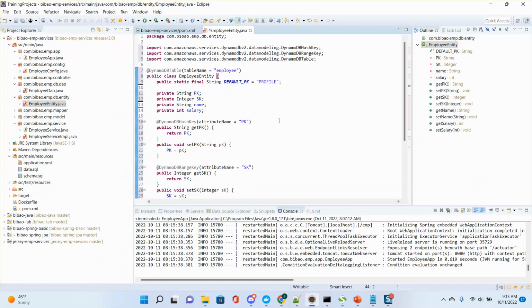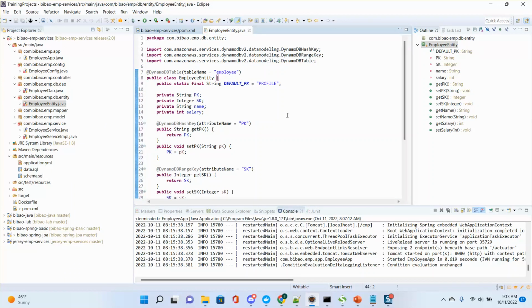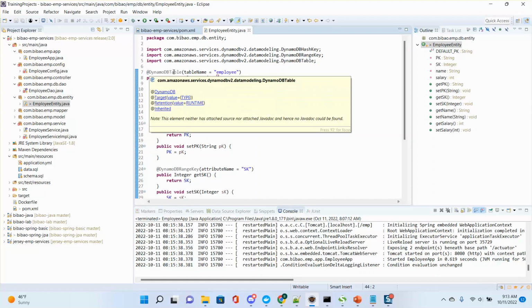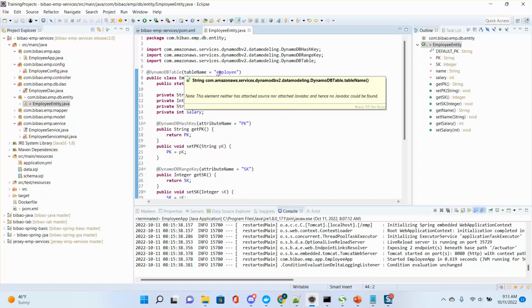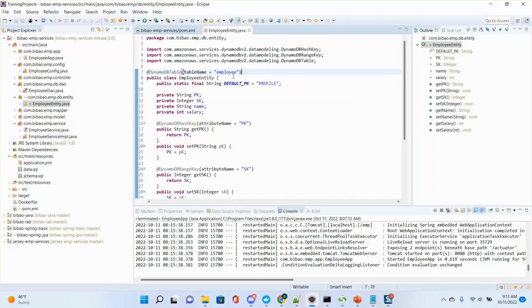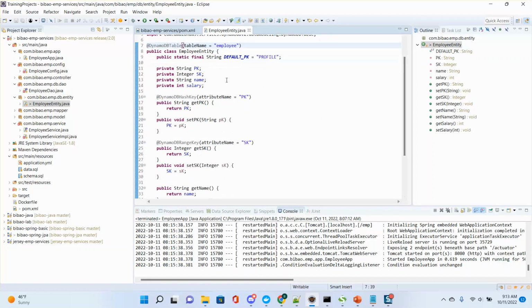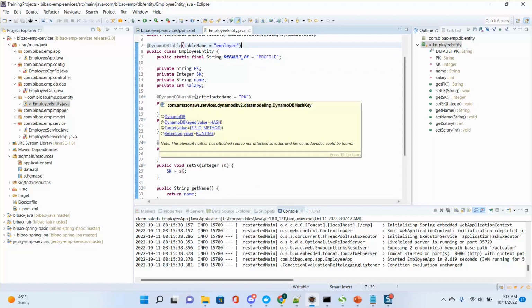Okay, now I want to explain. This is the entity class. For one, there's an annotation for the DynamoDB table, corresponding to the table name, employee. This is very straightforward. Because all our PK will be profile, I give a static field called default profile. This is a constant. So we define PK and SK and the setters. Other fields don't matter, but I want to have the PK and SK with different annotations. This is the DynamoDB hash key, like our hash map, right?